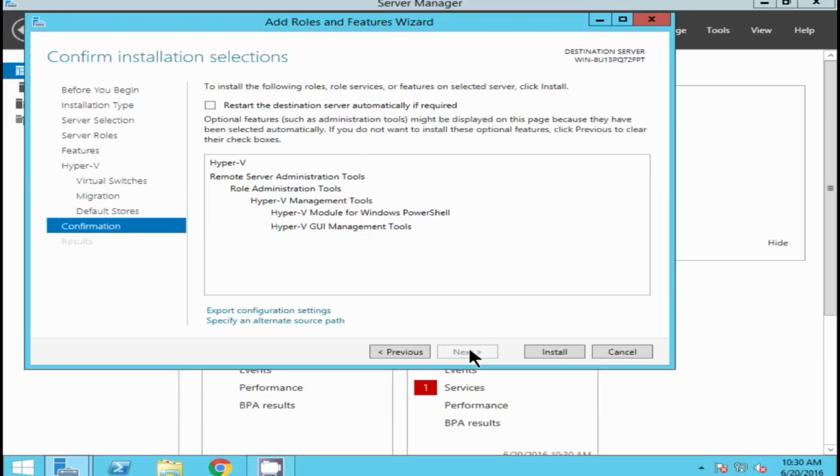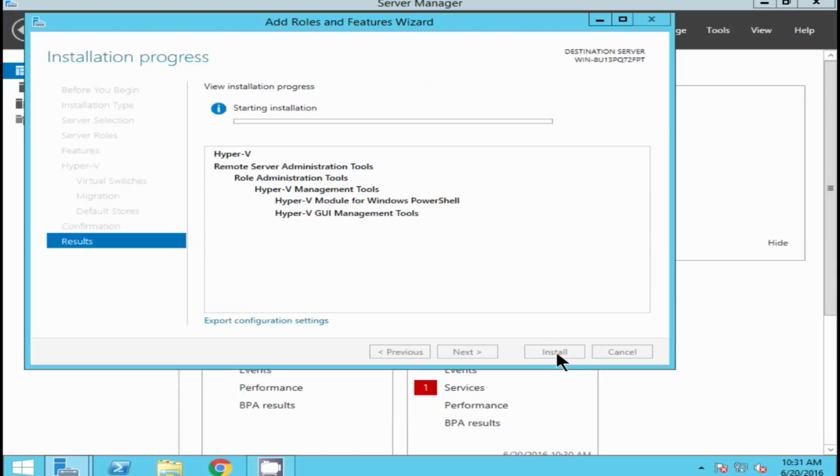The last page is just a confirmation of what you're installing and all the little stuff underneath it. And if you were installing Hyper-V plus other stuff, which you can do, a whole bunch of stuff if you want, it would list a whole lot more here. Then all you have to do now is just click Install and it will go.